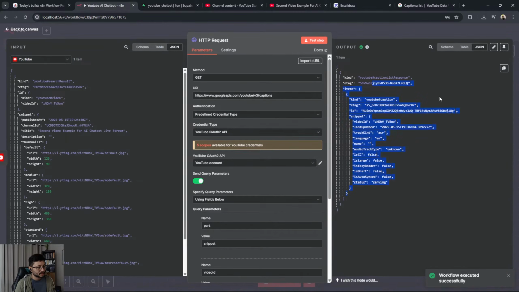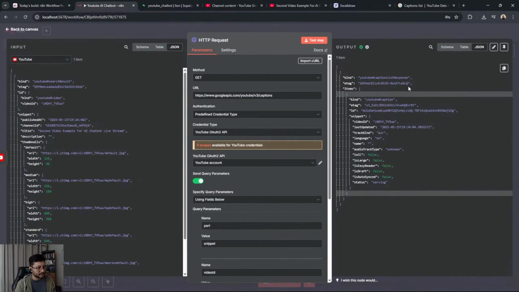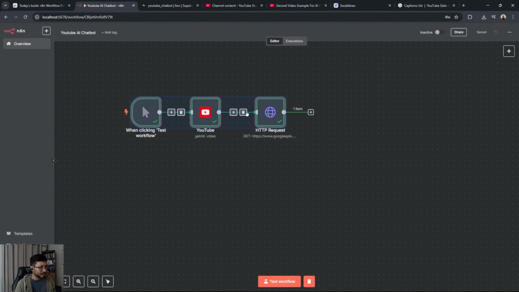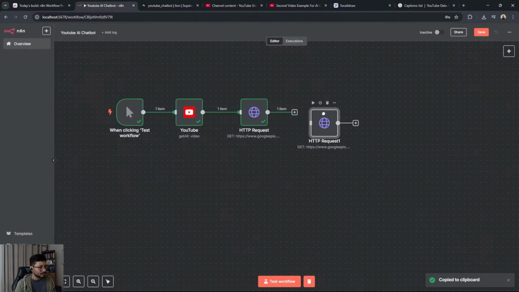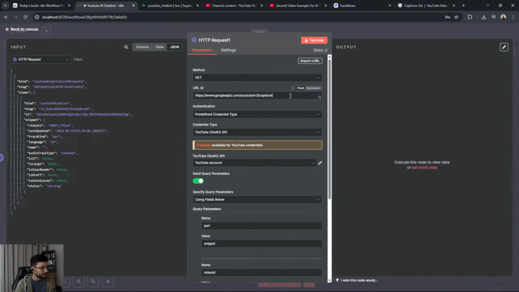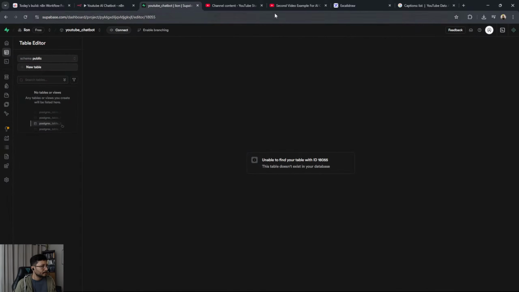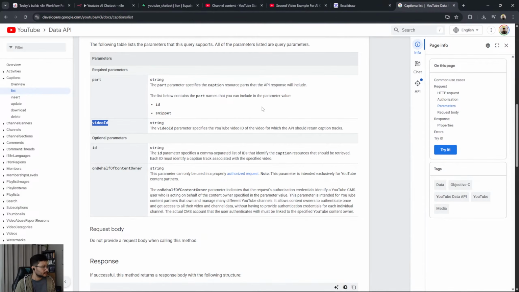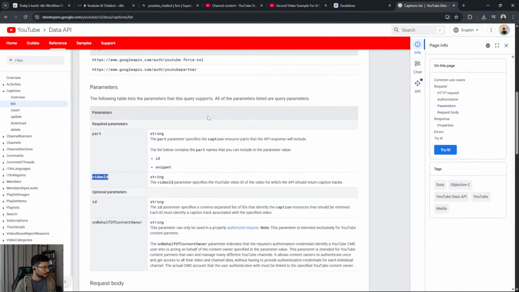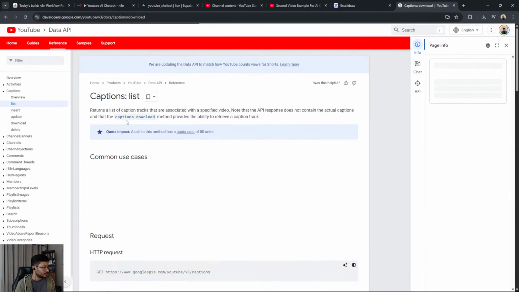Nice. So this isn't exactly the captions. They are, but just their ID. There's another endpoint we need to use to actually get the downloadable captions, which is download.